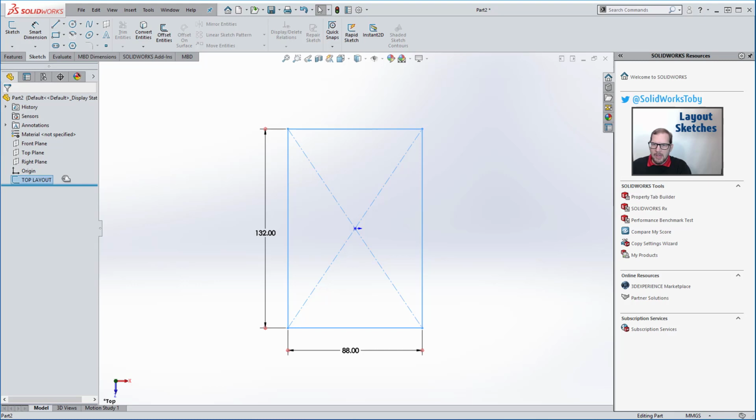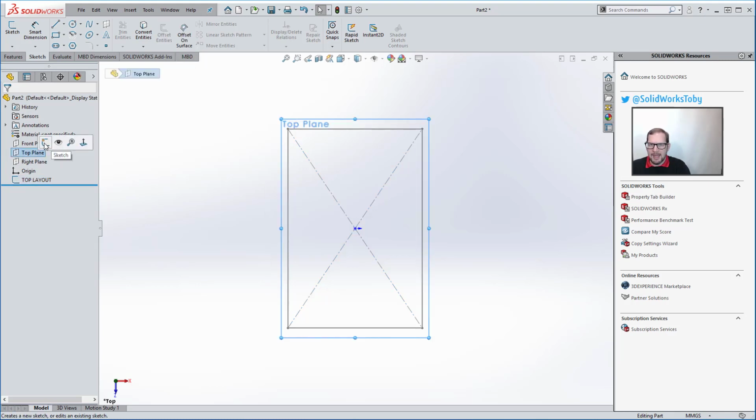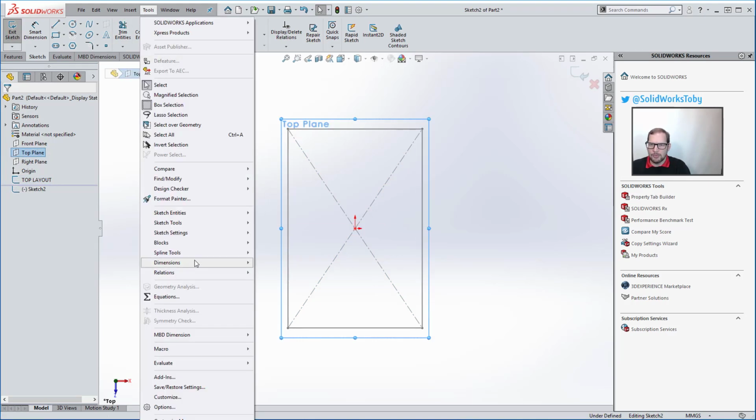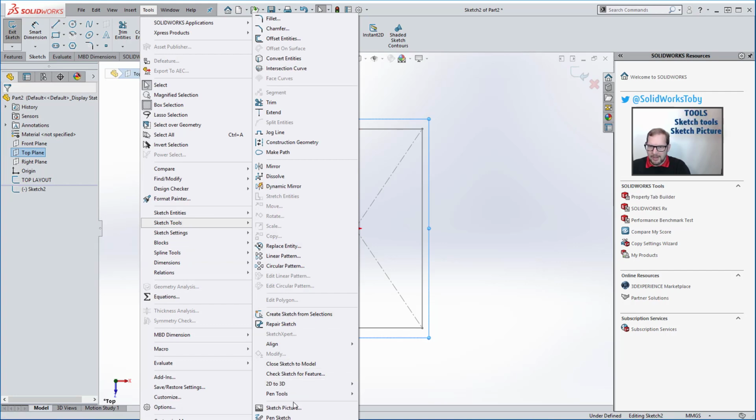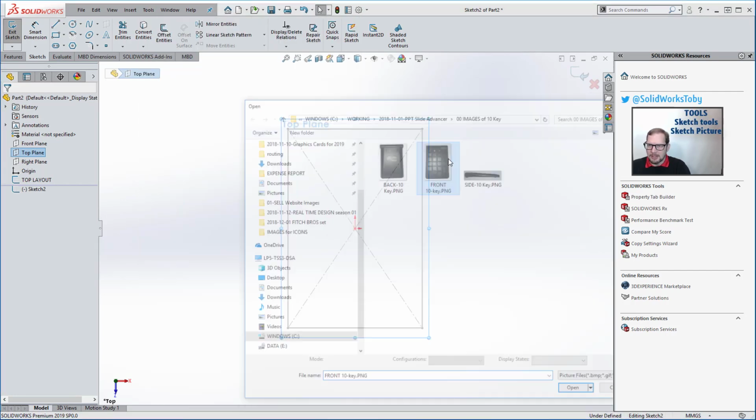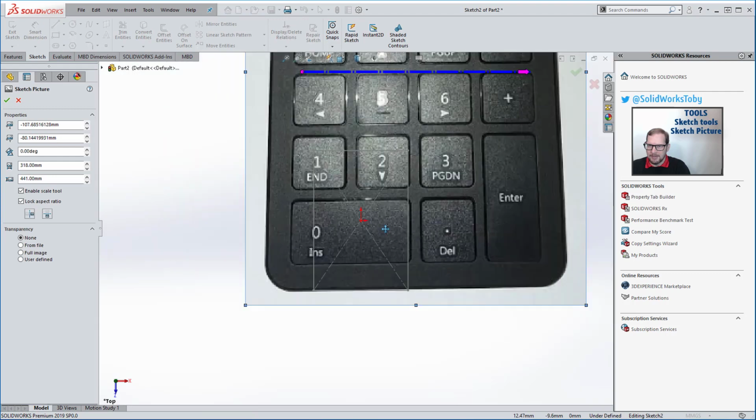layout. And then I'm going to go to the top plane again, begin a sketch, and I'm going to use the command tools, sketch picture. And I'm going to bring in that picture of the front or the top of the 10 key.